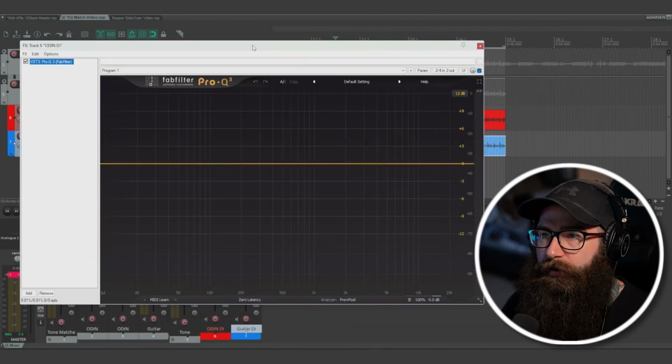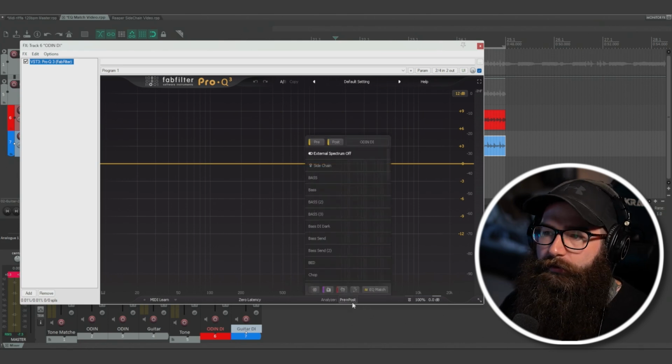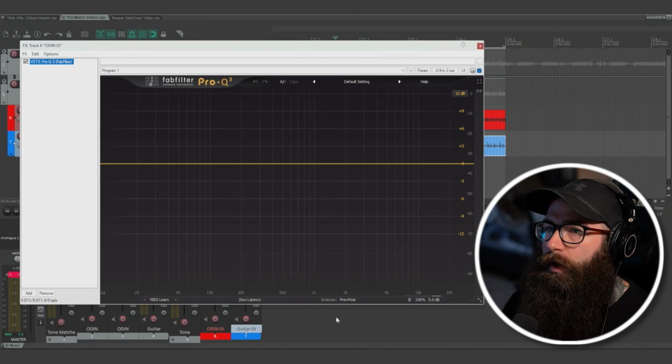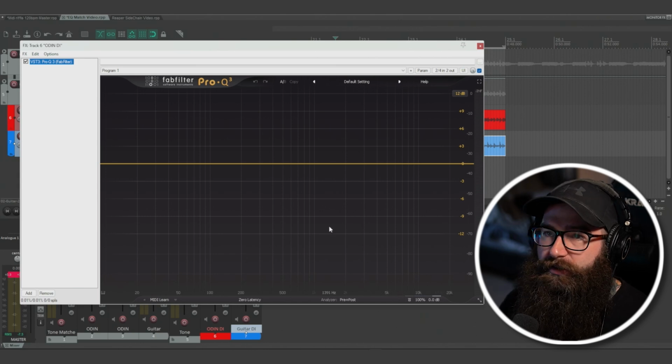Pro Q3 is probably one of my favorite plugins. It's the one I use the most because EQ is so important. It's worth the money, but there are probably some free ones that might do something similar. I'm not sure if Ozone has some sort of EQ matching as well, but Pro Q3 is just a really great one that I like to use. But basically, that's all you're going to need.